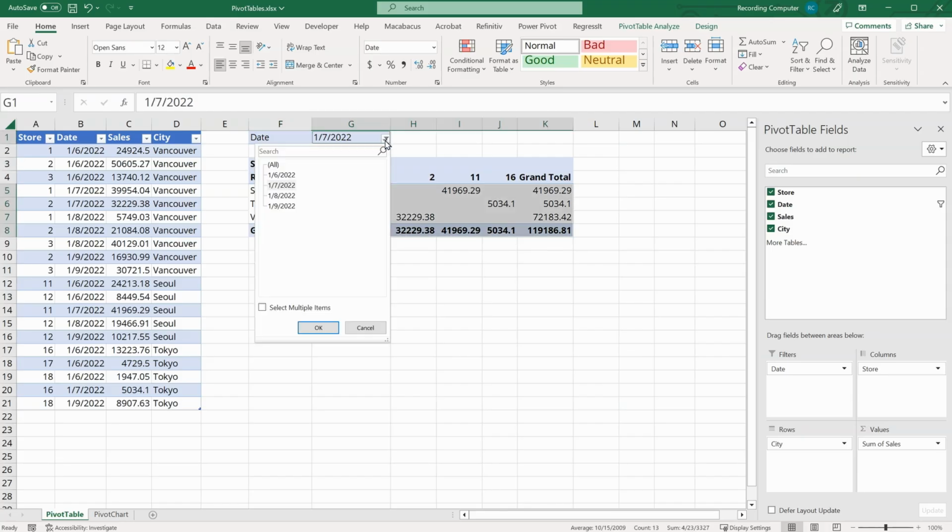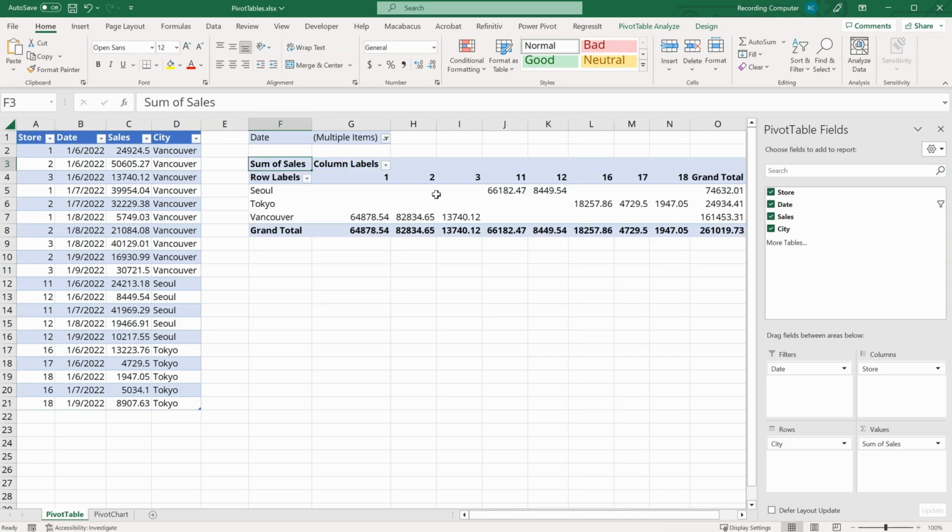And from the drop-down, we can also select multiple values as well. I can toggle on select multiple values, and now we can pick all the dates or just a few, and hit OK. A main strength of pivot tables is how quickly we can pull together this initial analysis, but also how quickly we can iterate and look at different views of our data. Next, let's update our pivot table and see how we can sort the data inside it.